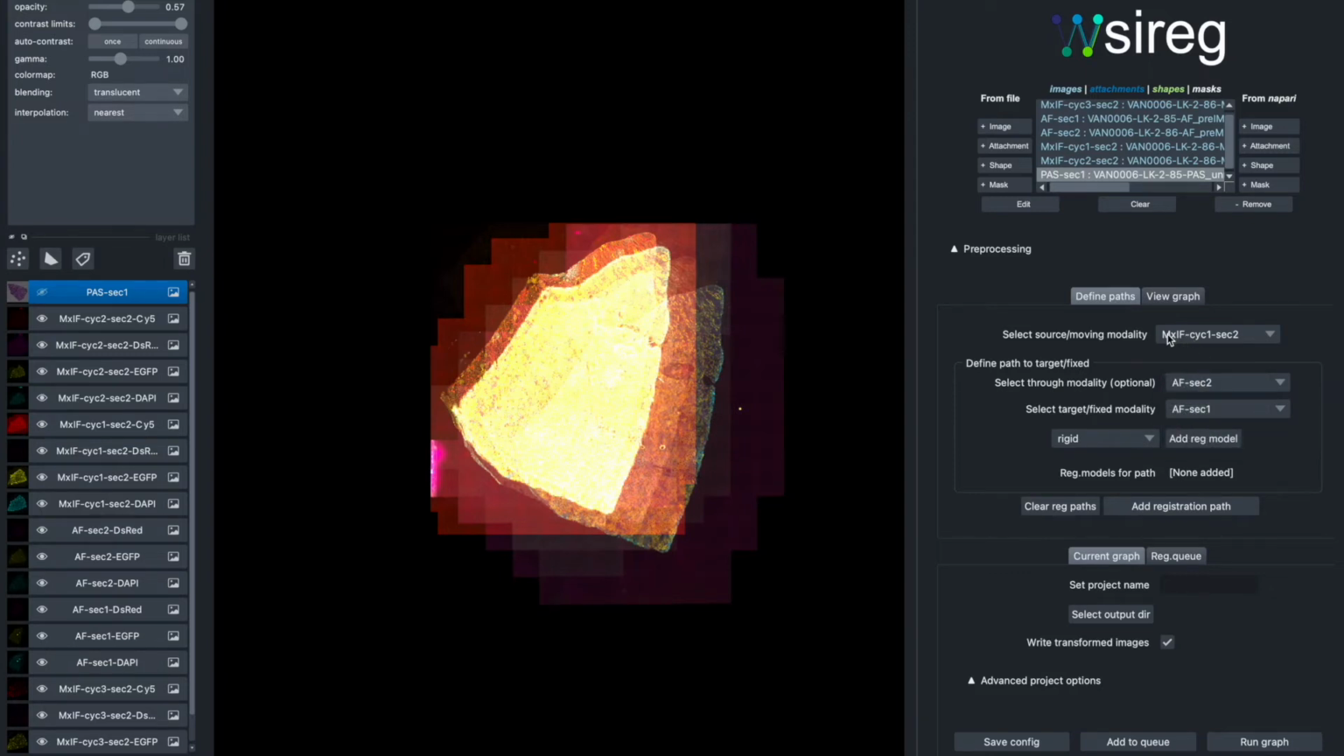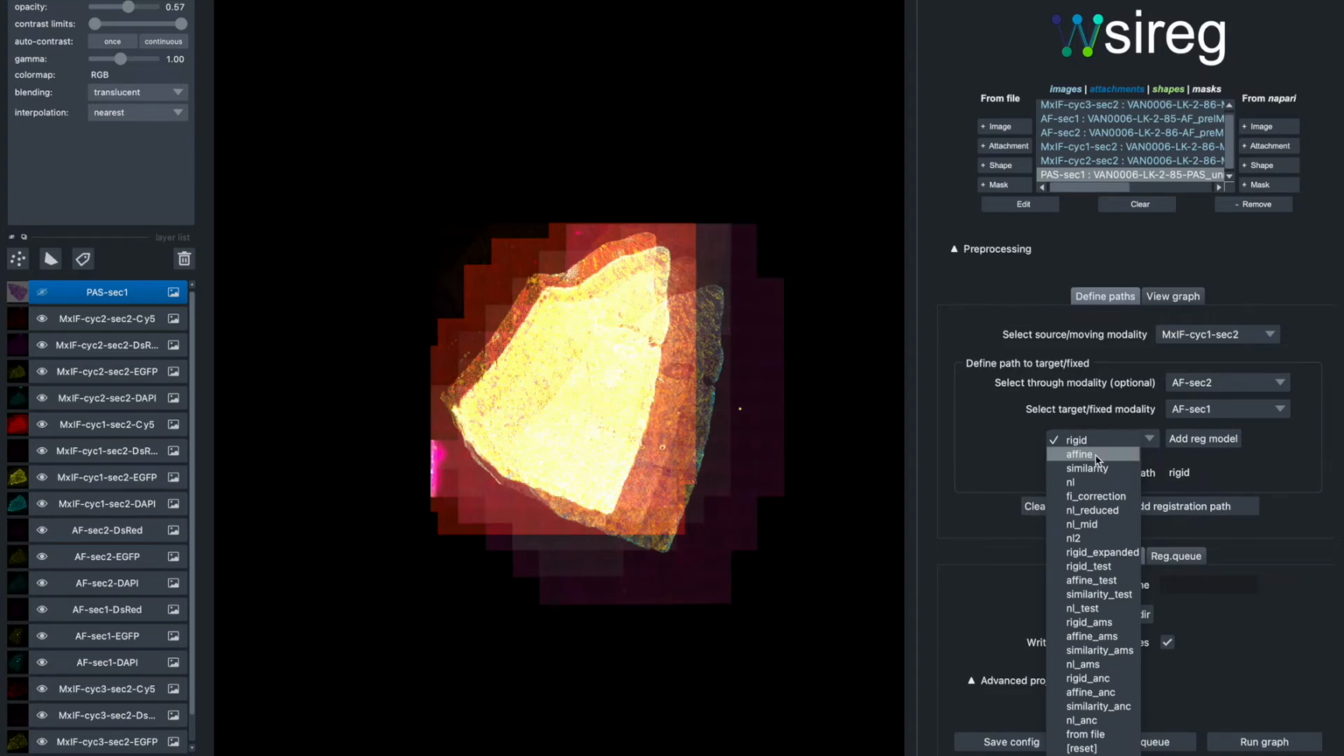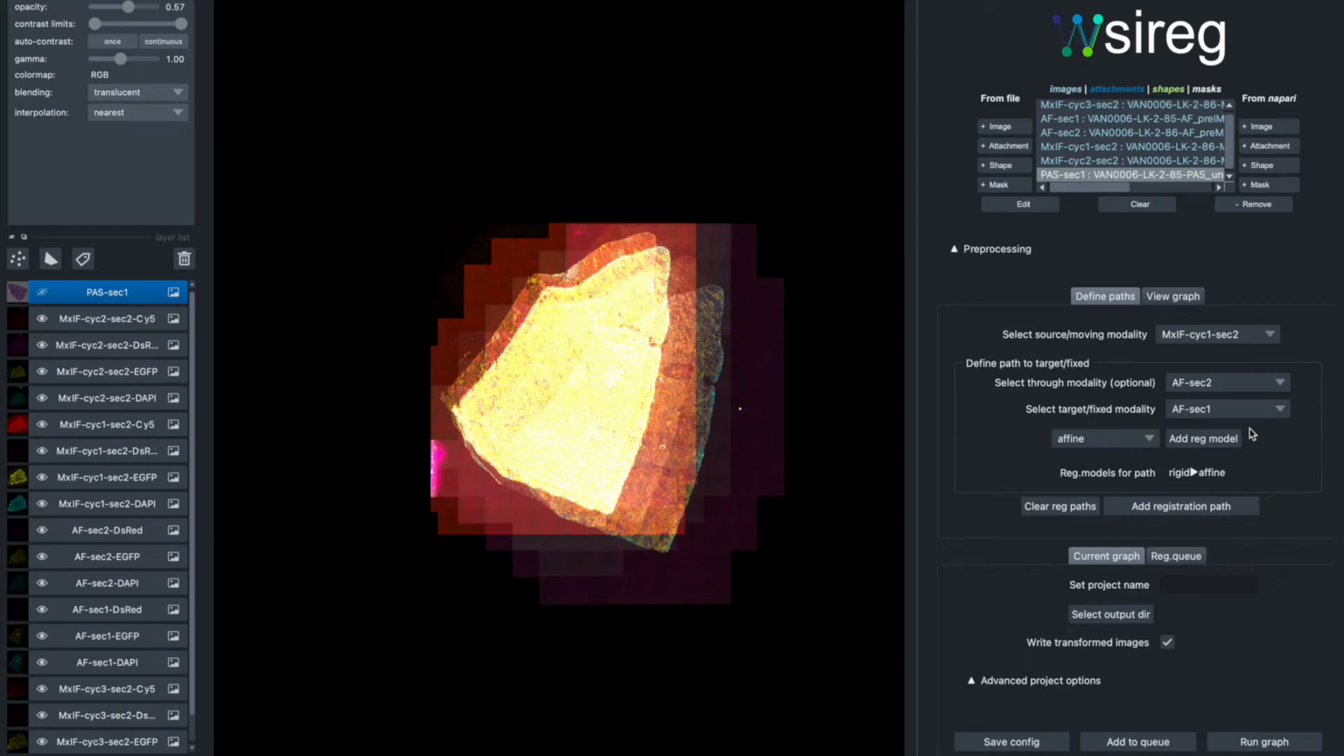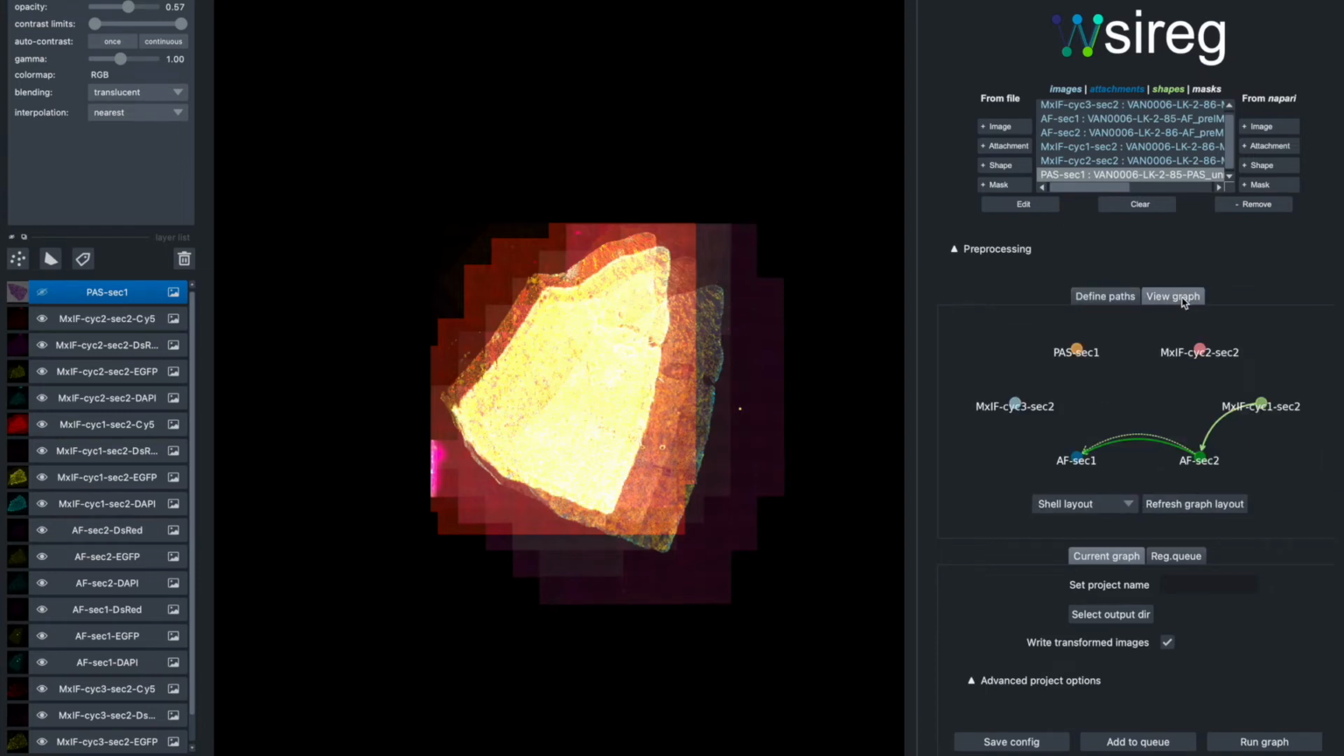Now, since MXIF cycle 1 section 2 and AF section 2 are from the same tissue section, we can use registration models or transformation models that are not non-rigid. So we use rigid and affine to define this, and basically what's going to happen now is that there's going to be an alignment of this MXIF image to AF section 2, but then we're going to use the alignment from AF section 2 to section 1 that we just defined to add another transformation to this and get it to AF section 1. So let's add this as a registration path. And so now we've built this graph.